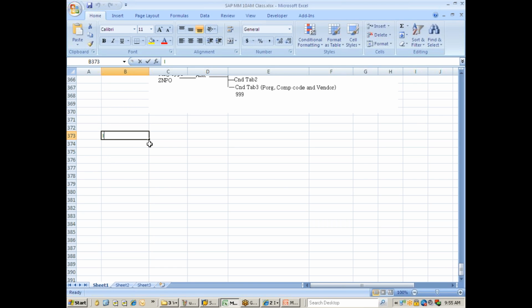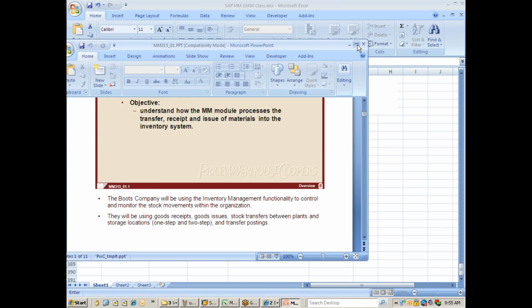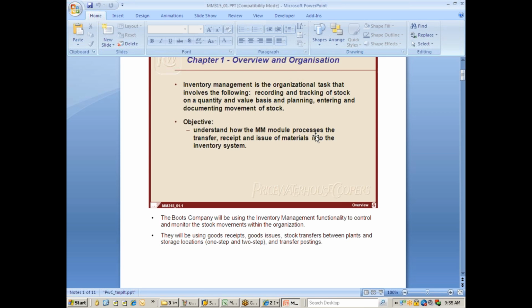So let's work with inventory management. Let's go through what inventory management is, what activities we are going to perform in inventory management, what the main and central task of inventory management is, and the different types of transactions or postings that we perform in inventory management. Then we will go into detail about each activity.